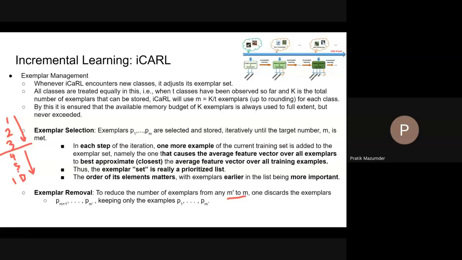This will still work fine because you have been storing the exemplars in order of their usefulness. And in general, this is known as the herding strategy of exemplar management. So exemplar selection or exemplar removal, you're doing it with some sort of herding strategy. Any doubts up to this point in exemplar management?